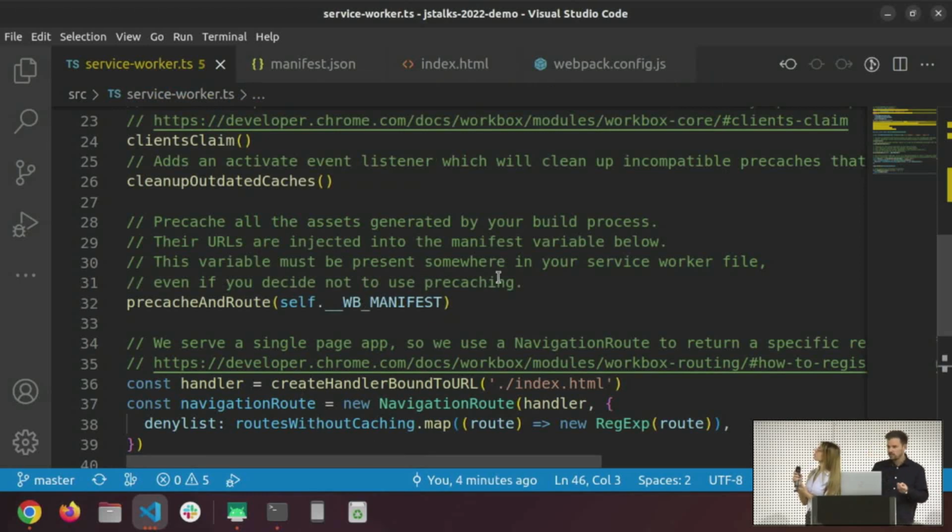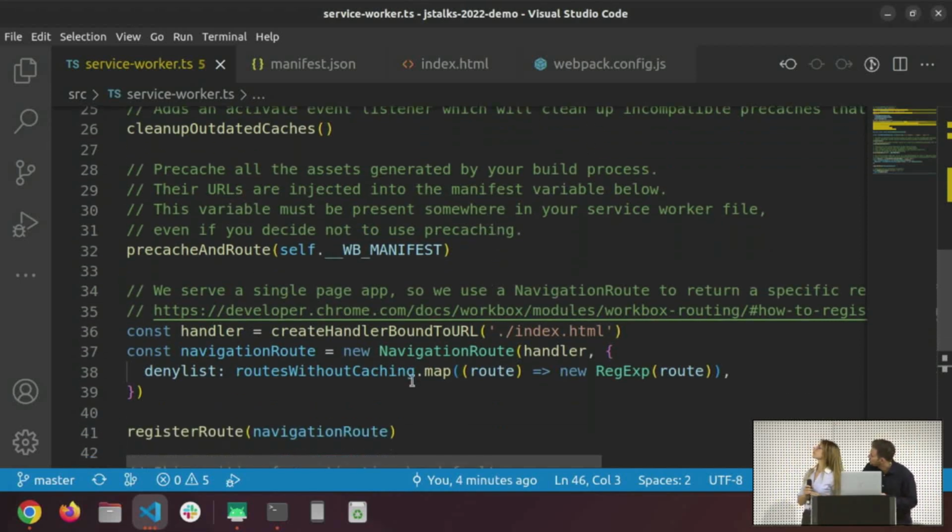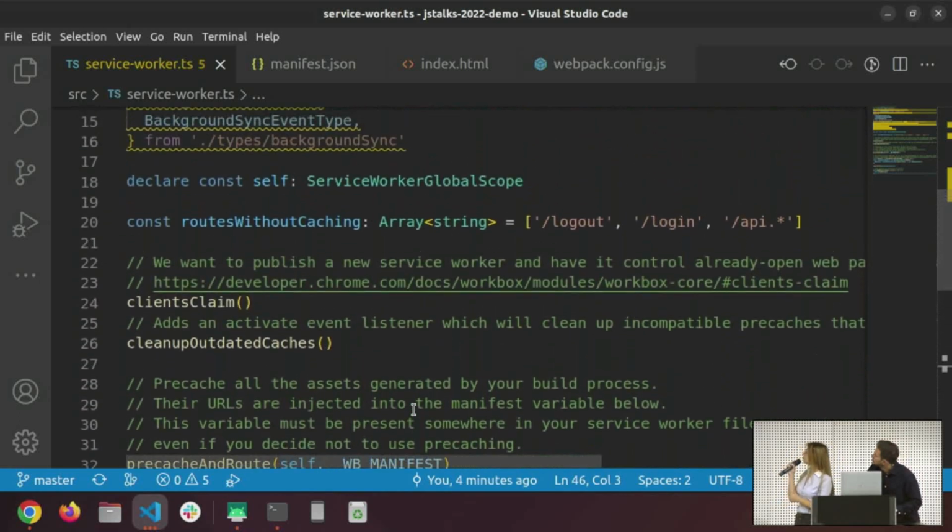What we've done here is pre-cache whatever is in this Workbox manifest file, which is basically just a variable specifying all the names of the built assets. And here we're just saying that everything which is served from index.html will be served from the actual cache. So whatever is in the cache for this HTML will be served from there. So yeah, you'll see it in action. This actually makes the app pretty fast.